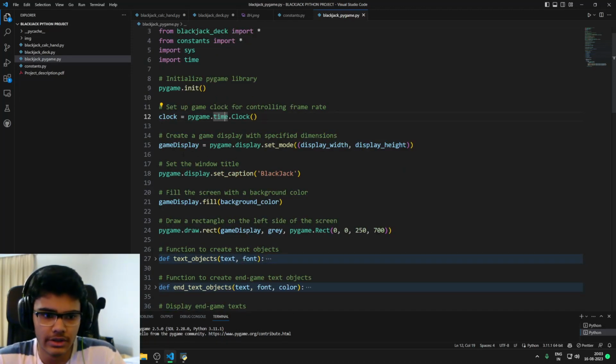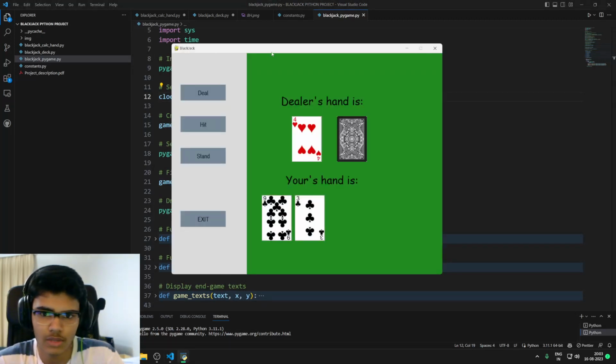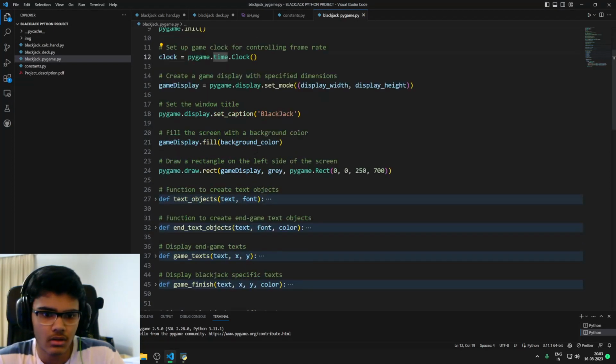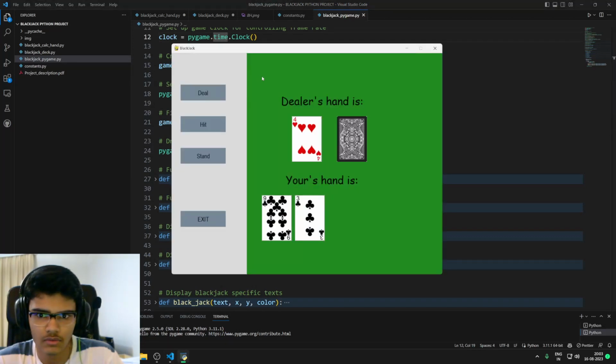So it displays what you want it to display. It creates a whole display using display width and display height from the constants file, and then it sets the window title right here. You can see Blackjack, and it goes on to fill in the background color. Basically, it sets up the whole background and everything.